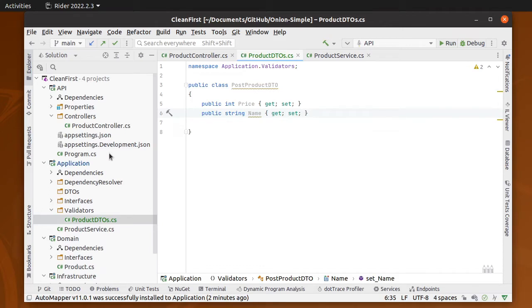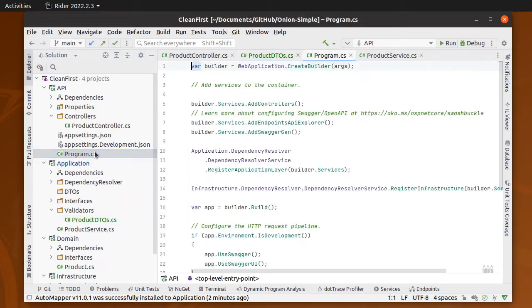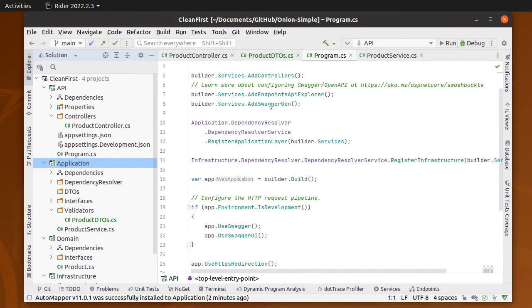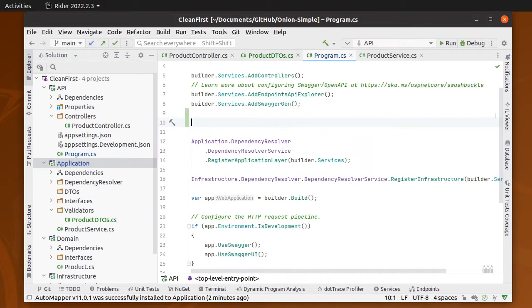And in order to actually start using our DTOs, we need to use some kind of mapping. And we installed AutoMapper. So we can go into Program.cs and now we can configure AutoMapper. And because API knows about application, API is the outer layer, and the application is right inside of API, API also knows about AutoMapper. So we can go and configure AutoMapper right here.